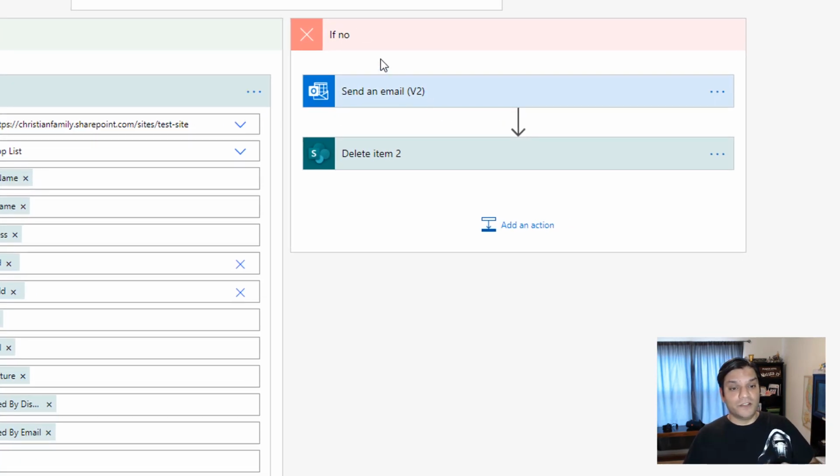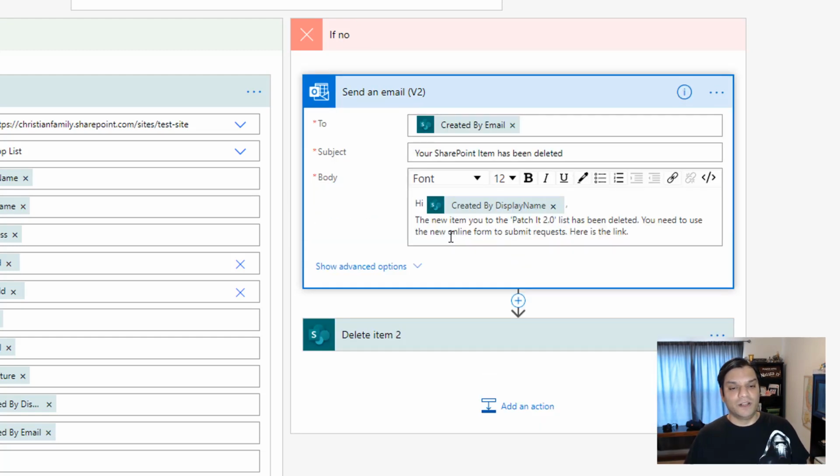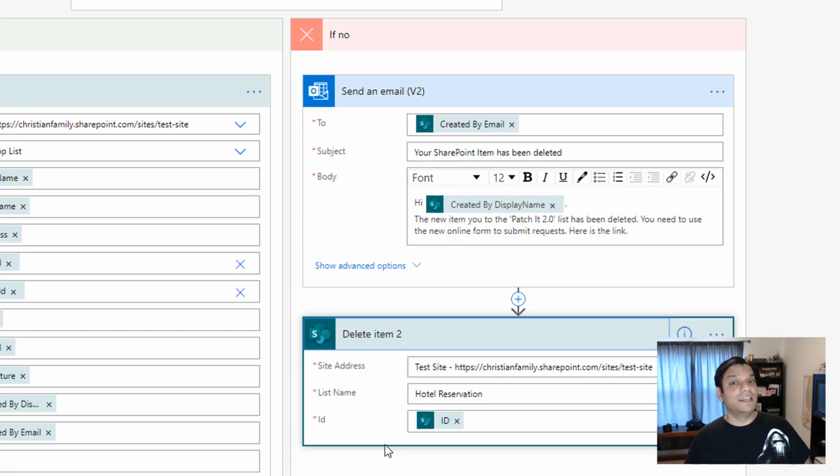But if it is not true, which means we know for sure that Gabriel actually did use the quick edit functionality, I'm going to send that email. And that email was the one that I just showed you too. Gabriel got that email. It says, hey, your SharePoint item has been deleted. You need to go to this functionality and make that change over there. And then it also goes ahead and deletes it.